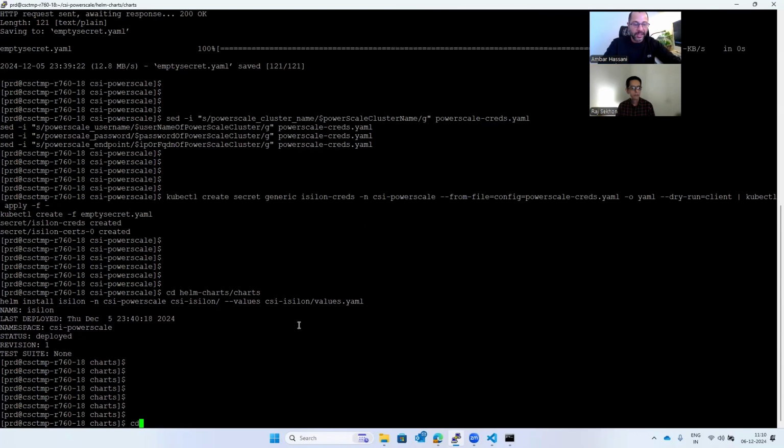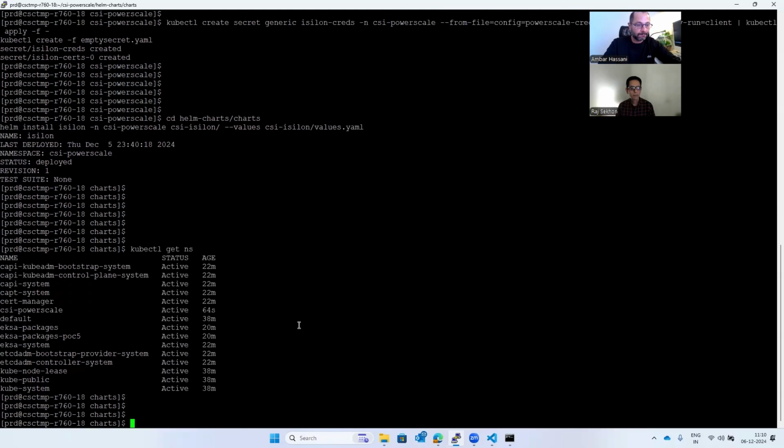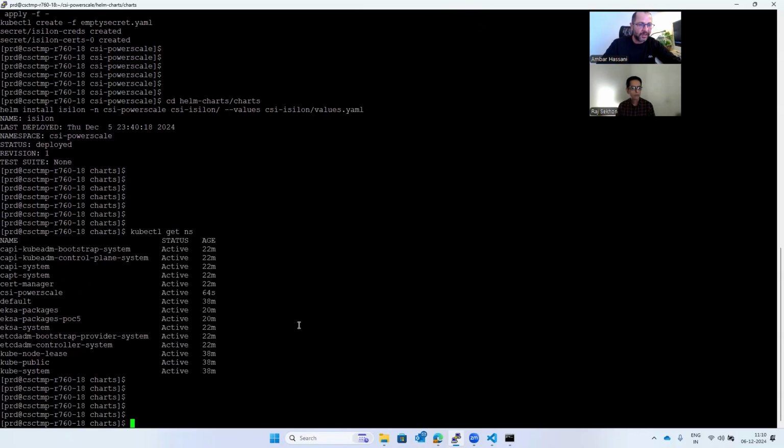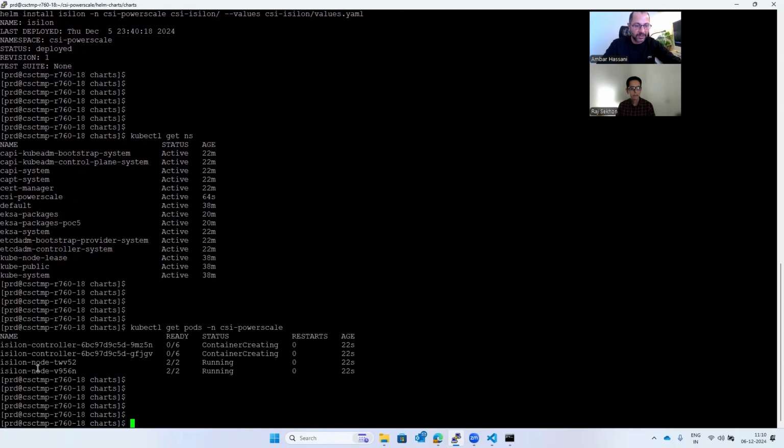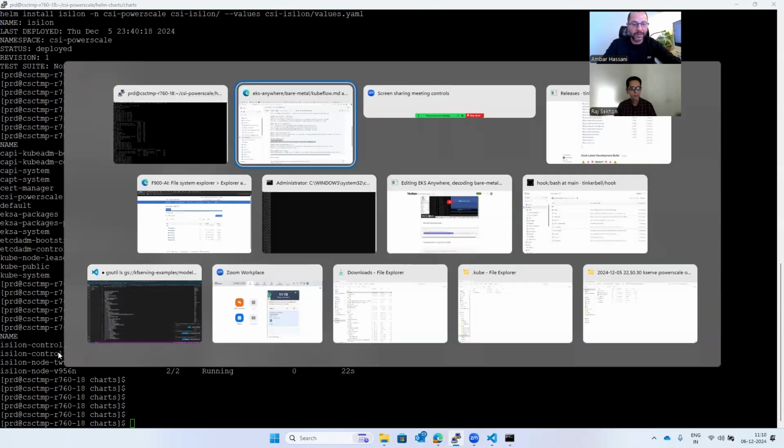Let's look into the kubectl get namespace. We can see the namespace has popped in, CSI-PowerScale. Let's get the pods in that namespace. Okay, so the node drivers are up. The controllers are coming up. So we'll just wait for this to happen.